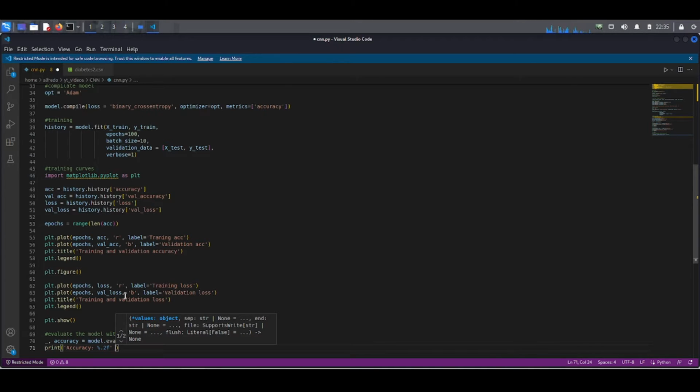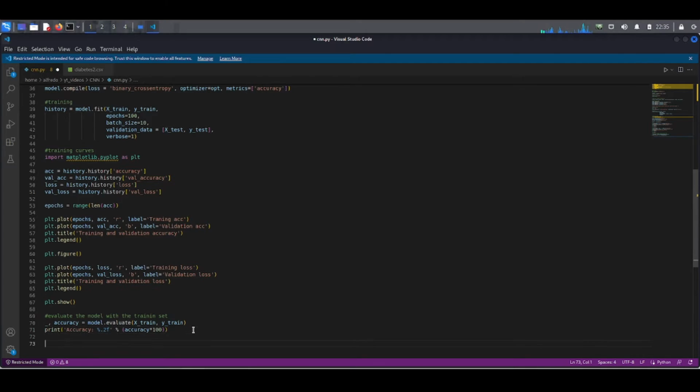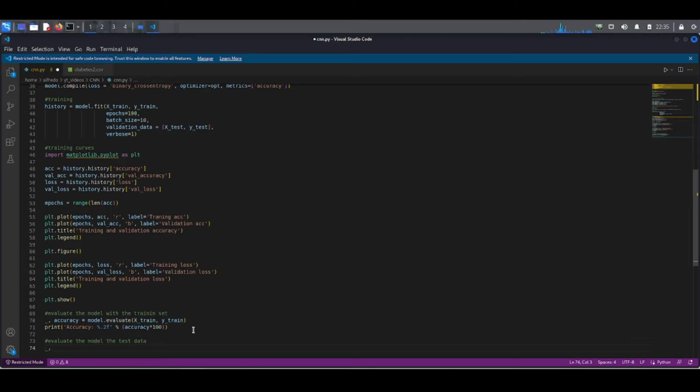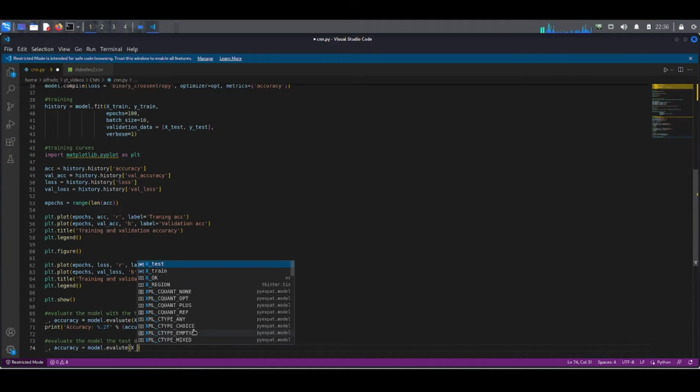Now percent accuracy multiplied by 100. Okay, and we are going to evaluate the model with the test data. Okay, it's almost the same. Accuracy equals to model evaluate X test with Y test.